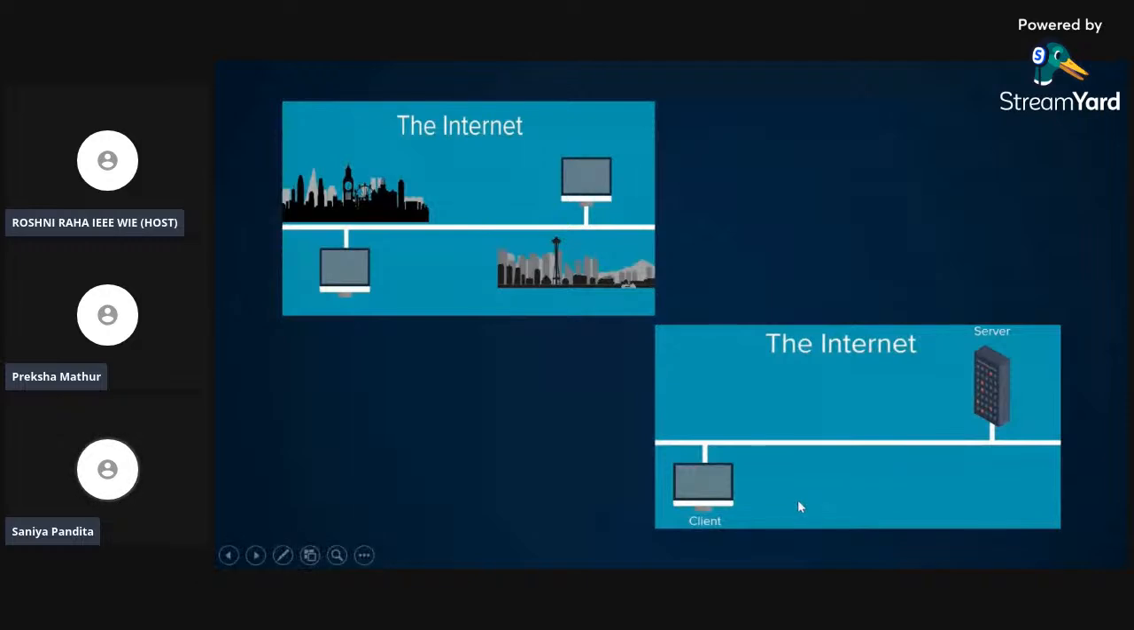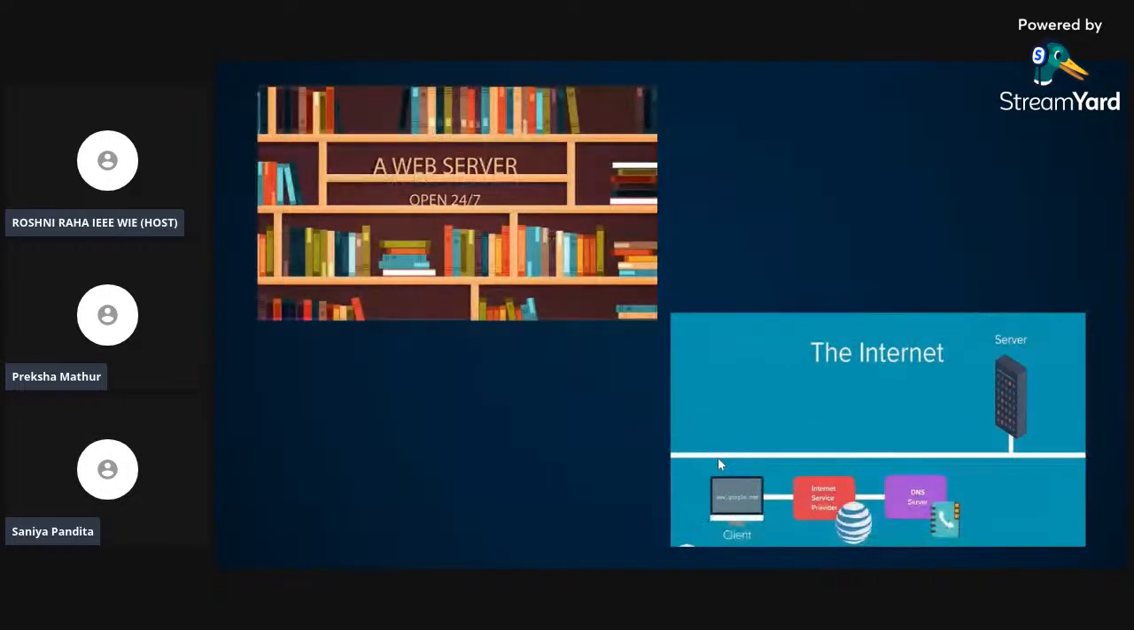We users request to see a particular website. Our computers are called the client computers. Okay, so I'll move on to the next slide with that. I hope it's visible. I think it's a small lag. Yeah, I think it's visible now.